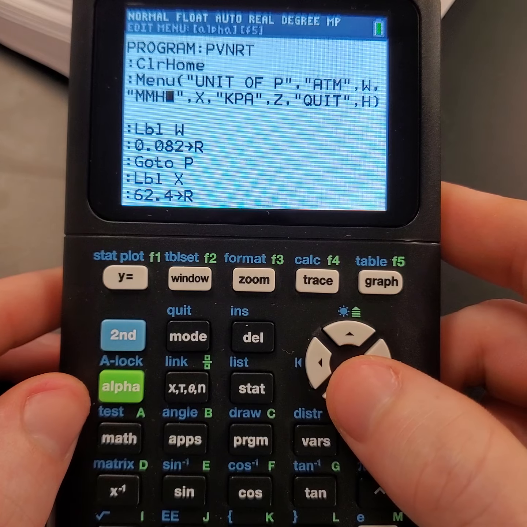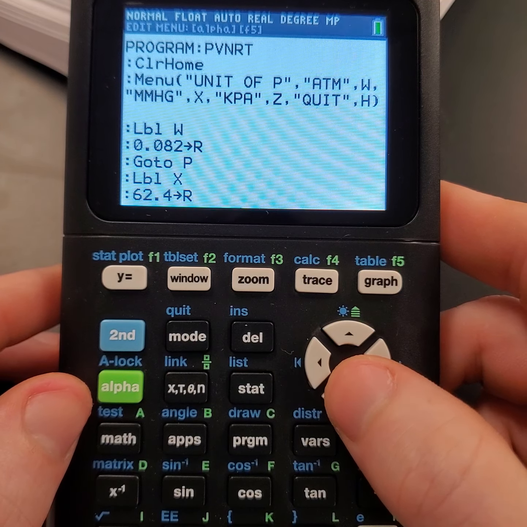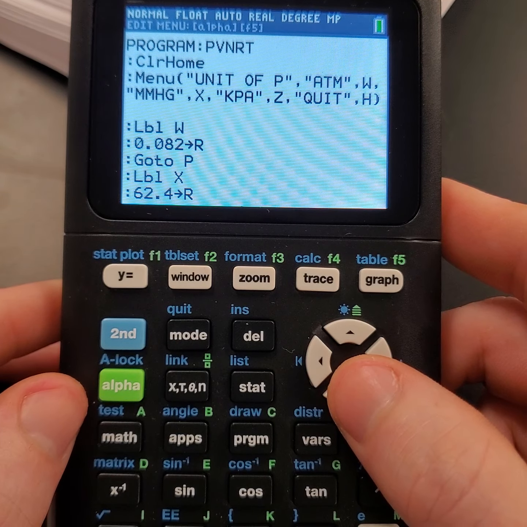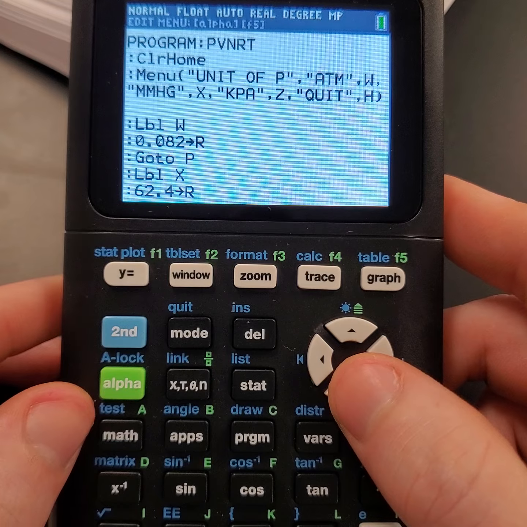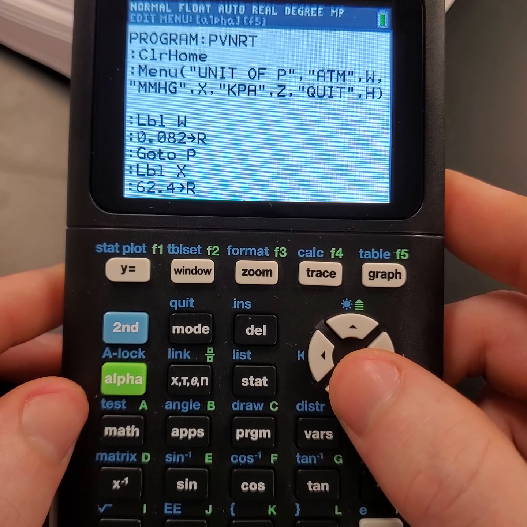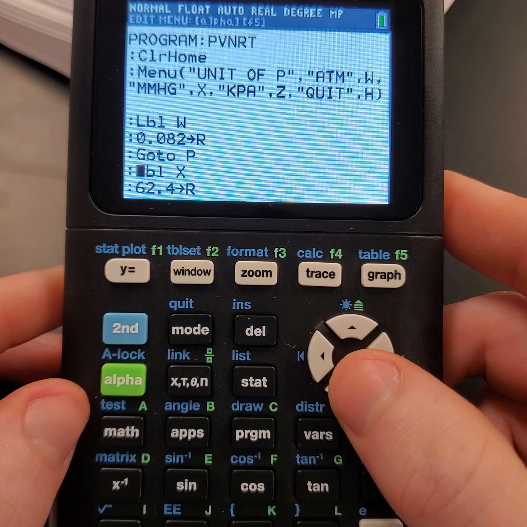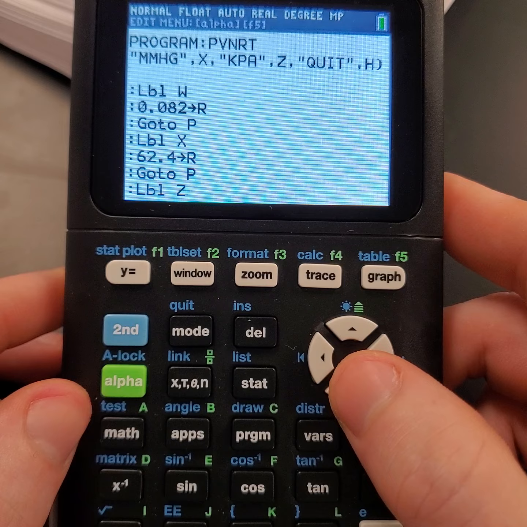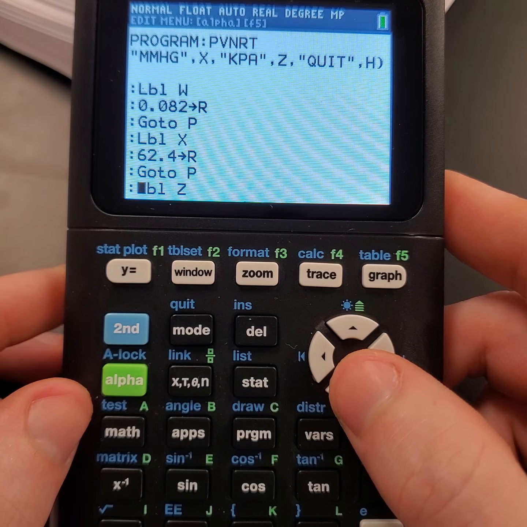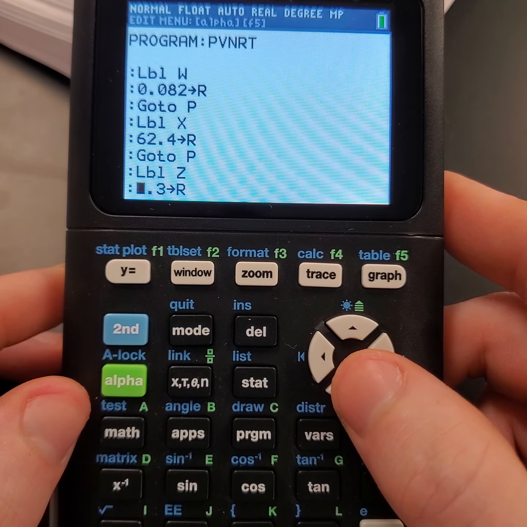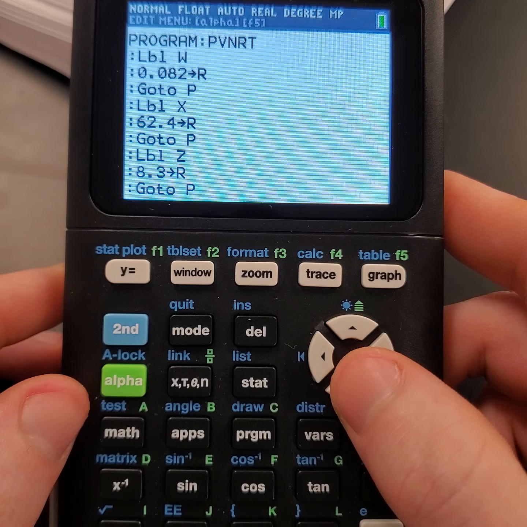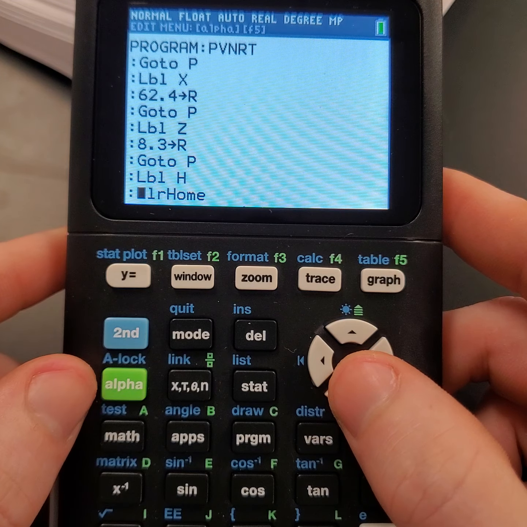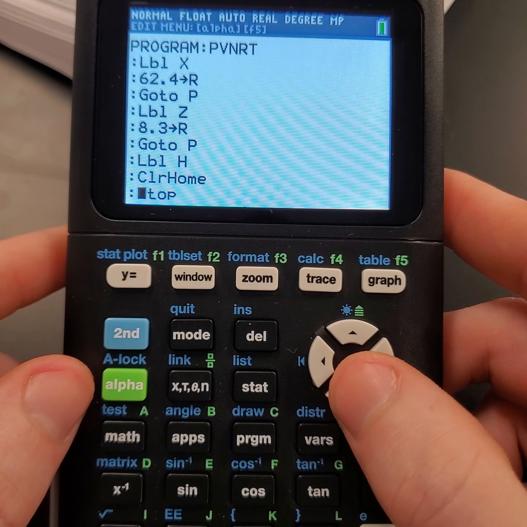If you choose ATM, which is labeled as W, it'll take you down to label W and will store 0.082 as R. Then it will go to this label P, which we haven't got to yet. If you chose millimeters of mercury, label X, it'll store R as 62.4, go to P, and if you chose kPa, label Z, it will store R as 8.3. Then it will take you to label P. If you chose H, which was quit, the screen will be cleared, program will stop.